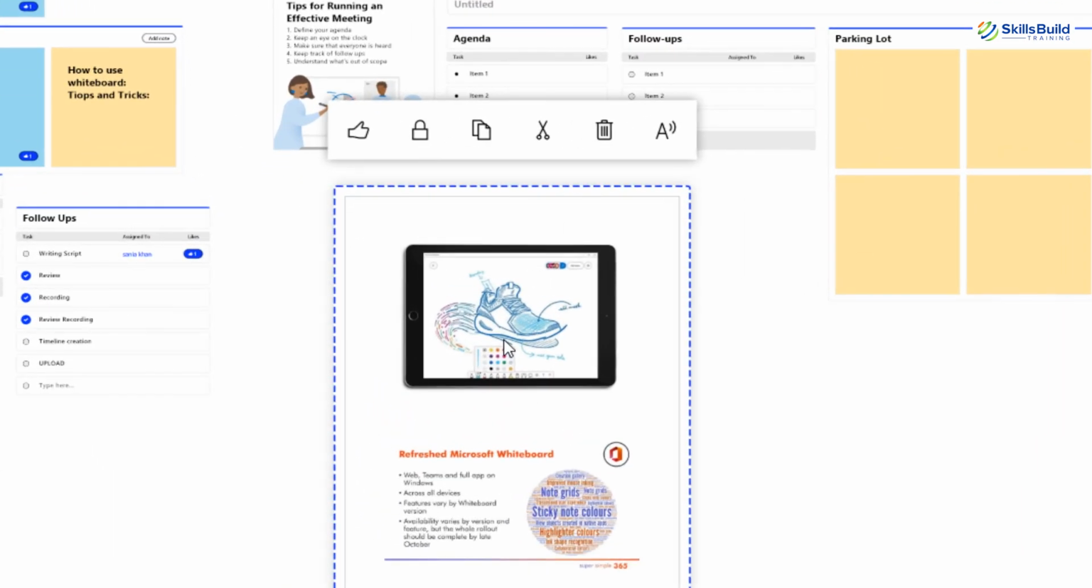Now here you can see the image. Simply click on it, and here you can like this image. You can lock this to background. You can copy it, cut it, delete it, and here alt text.